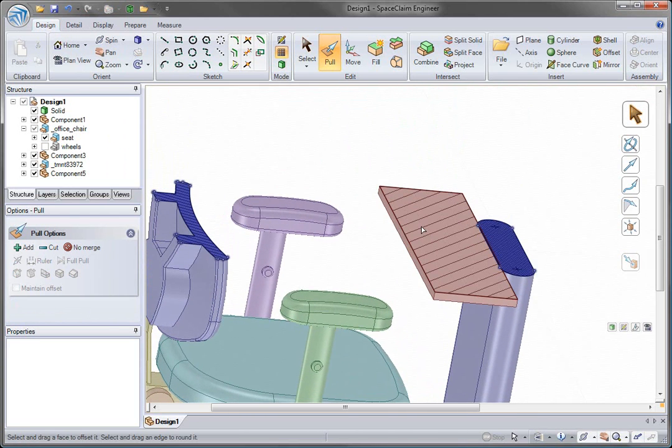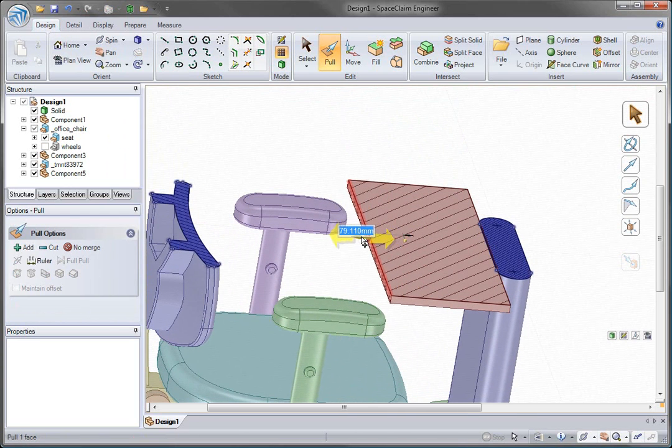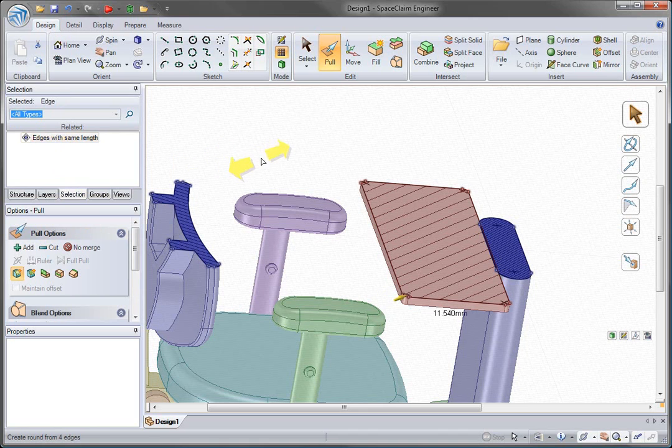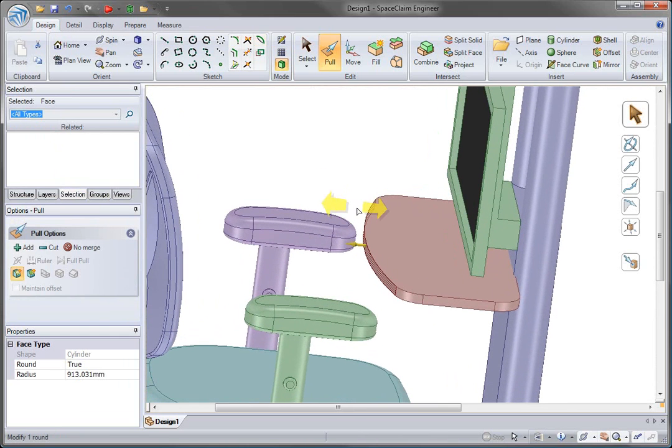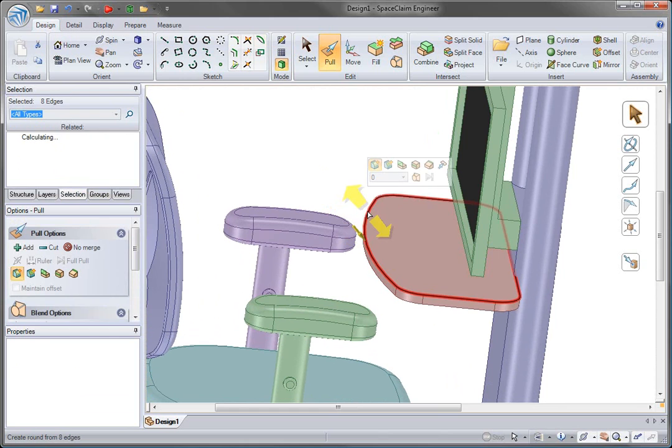Now we'll look at a tray and work on it in section mode. In SpaceClaim, making changes in a cross-section is just as easy as making them in 3D. A point represents an edge, and a line represents a face. This allows us to change the geometry freely throughout our modeling.